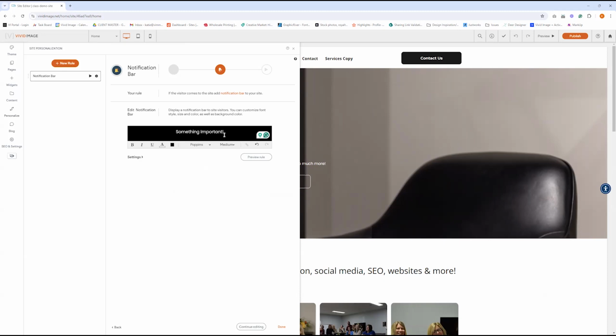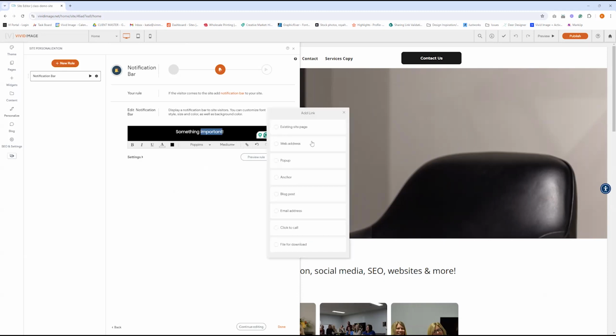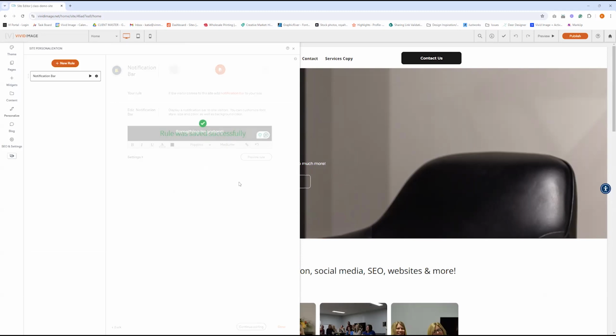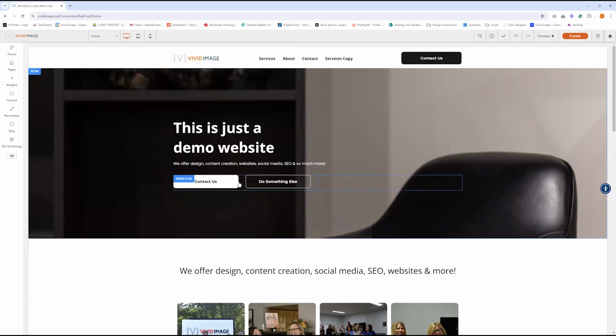If you'd like to link to a specific page on your site, maybe you want people to see something specific, you're calling out something, you can highlight the text and click the little chain icon, and we'll get all of those same link options that we've seen on the different widgets. Once you're done editing your notification bar, you can just click Done at the bottom, and it'll save your rule for you.